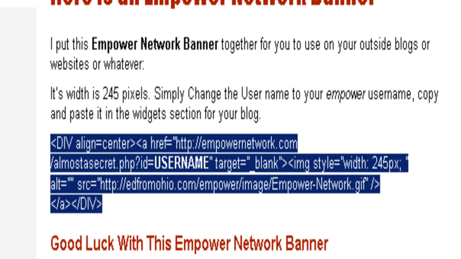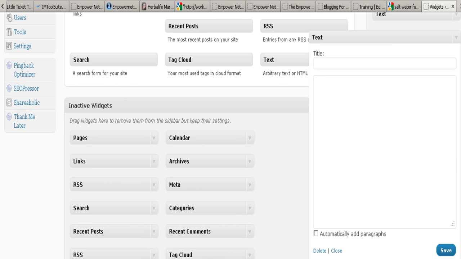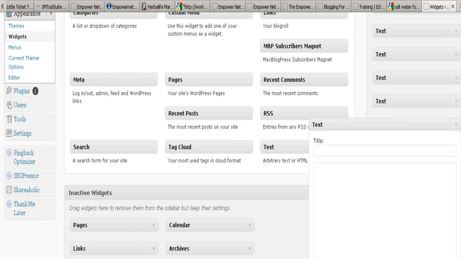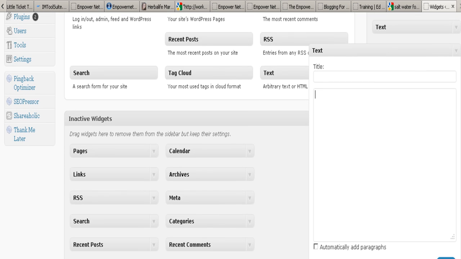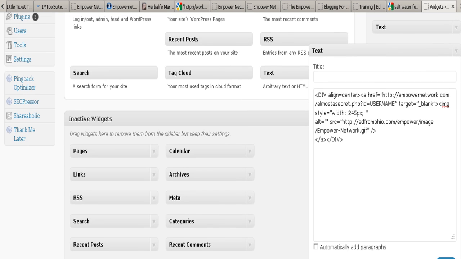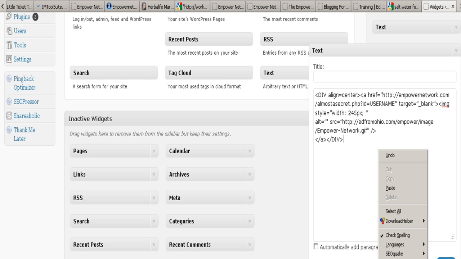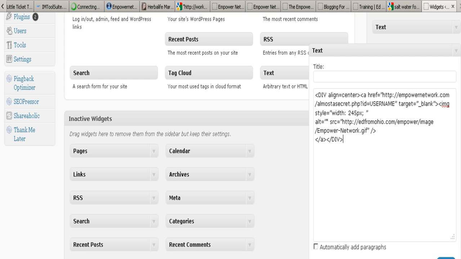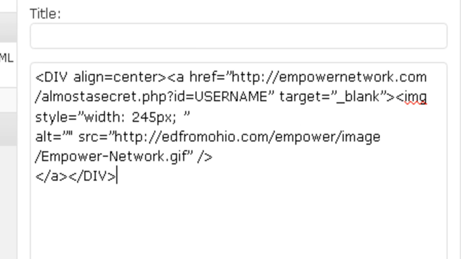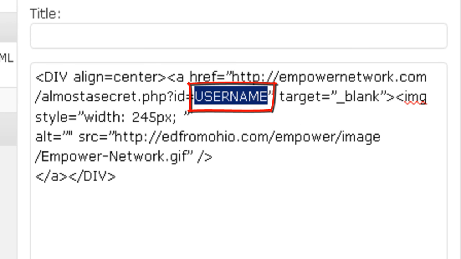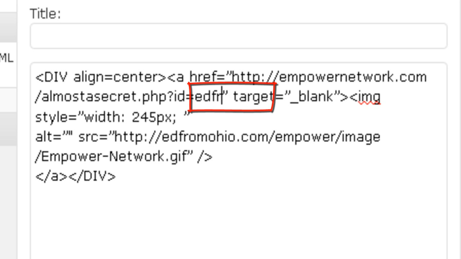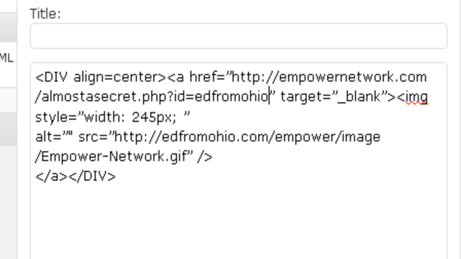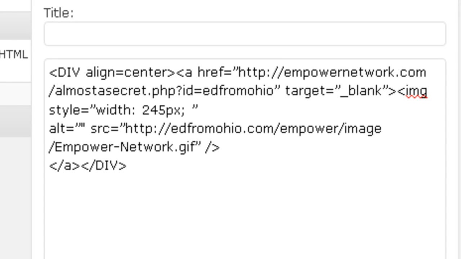Now I go back to the widgets. Remember I had this open over here. Now all I'm going to do is paste this in there. All I did is I right clicked and then I left clicked on paste. Now boom, it's in there. But where it says username in big letters, I put my username. My username is Ed from Ohio, and this is the only place you change anything. I just changed that. Now all I do is I hit save.